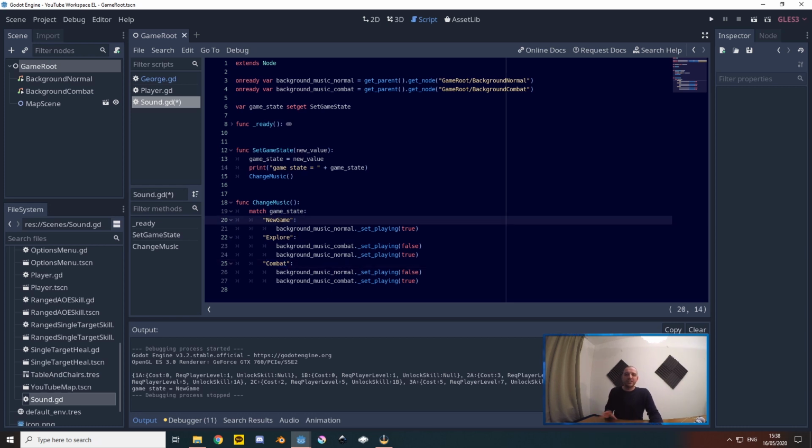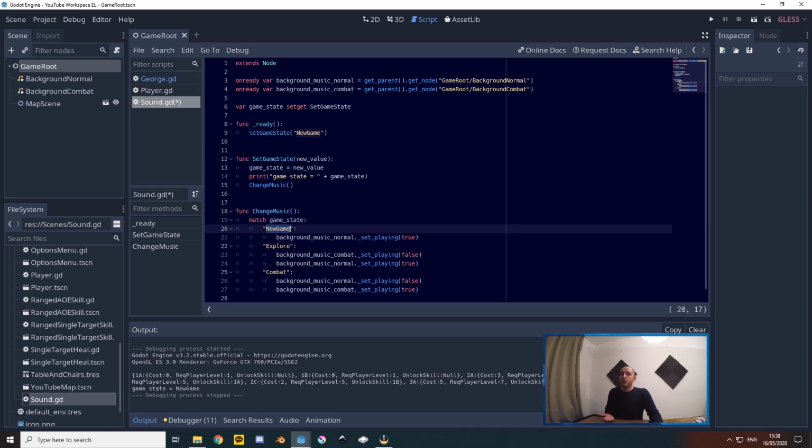But when the game loads, there's nothing to fade out. And because there's nothing to fade out, it makes sense that on a new game we only start playing music and we don't stop playing any other tracks. Now, to have the game load the new game state, under the ready function, I call that function set game state, and I give it the new game variable. So then game state is going to be new game, change music is played, it will match game state, which was just changed to new game, it will find new game and it will have a match, and it will start getting that music normal, and it will use the function set playing on that audio stream player to true, and then the track starts playing.